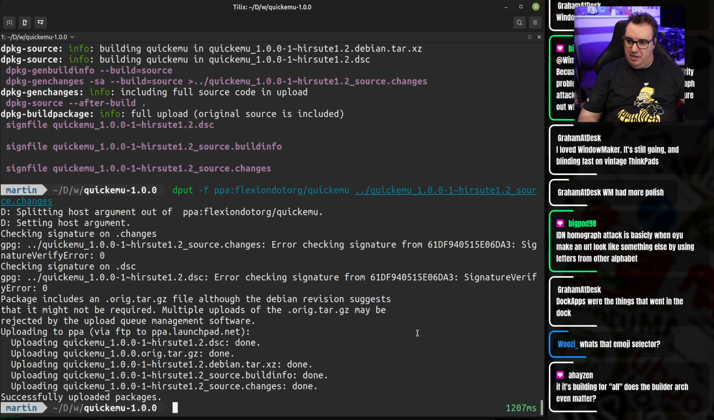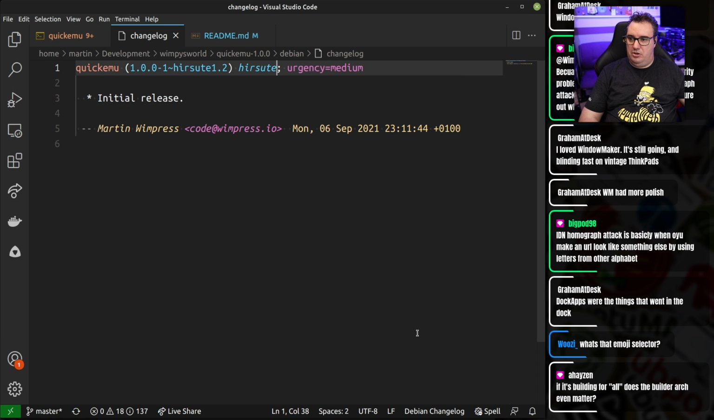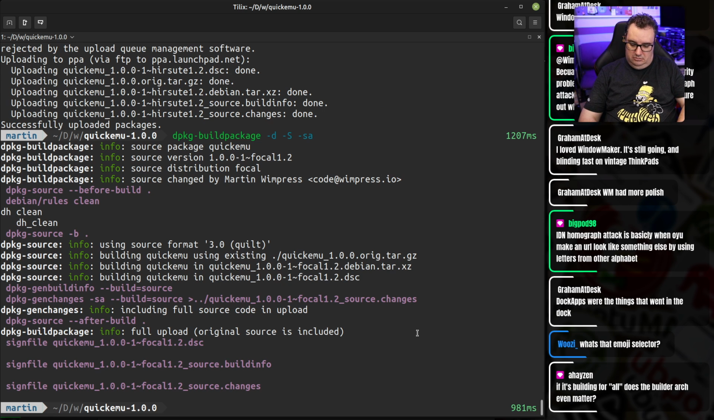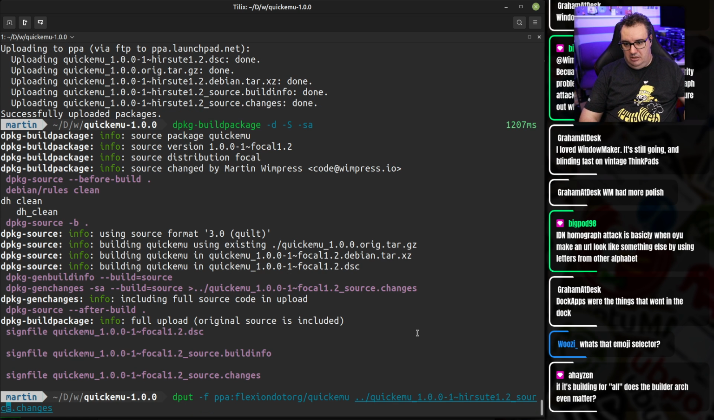And actually doing this is helpful because it gives us some time for the other package to update and build that we need to compile Quickemu. So that's that one. Let's go and do the same for Focal. And Focal. So those are all taken care of.